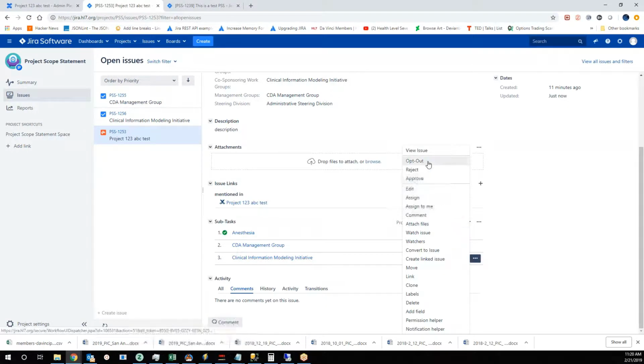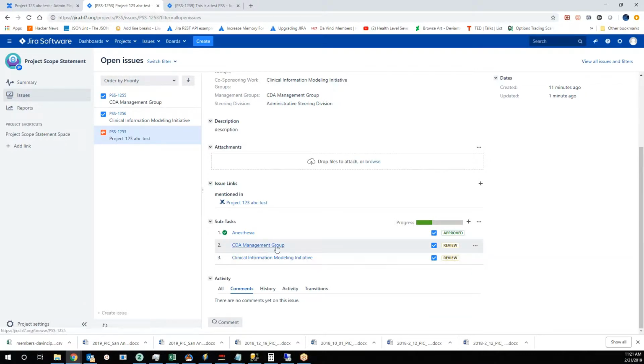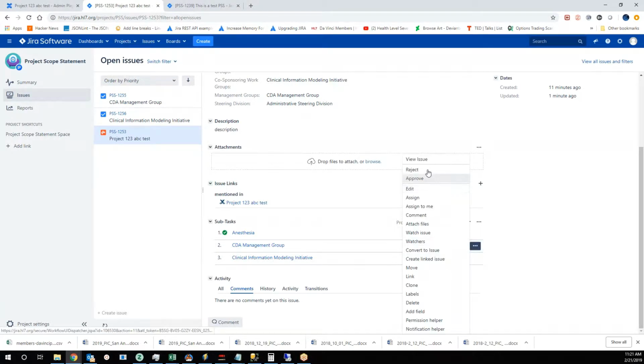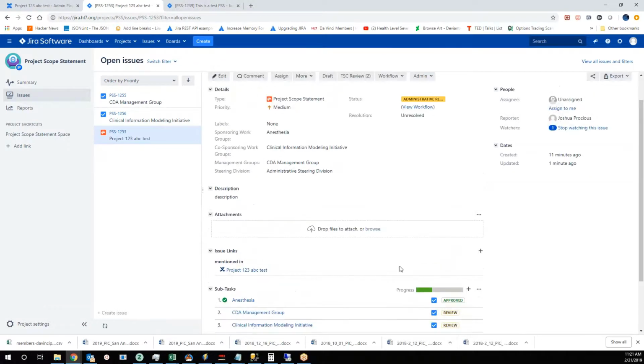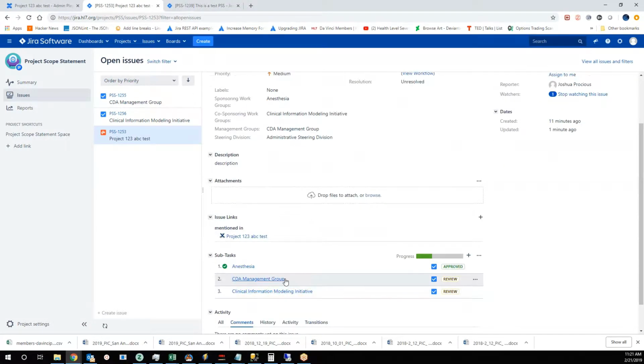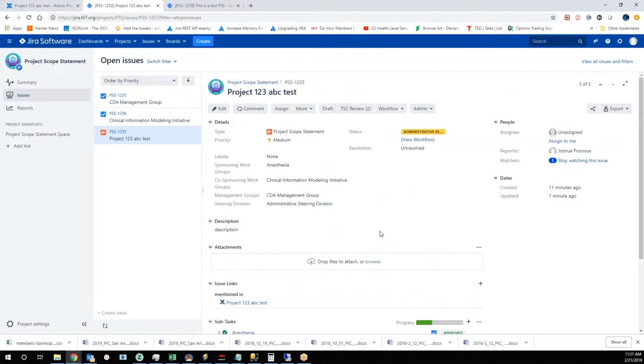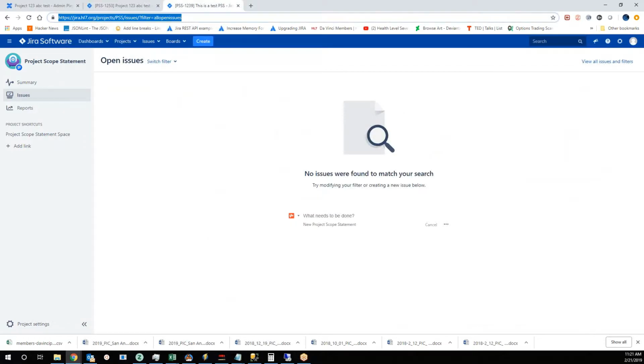Now, co-sponsoring work groups have a unique option in the workflow in that they can opt out if they feel the need to do so. If they don't want to be part of this, they can opt out, or they have the approve or reject. The management groups do not have that option. They have simply reject and approve. And note that the approving groups are interacting with these subtasks of the parent issue.